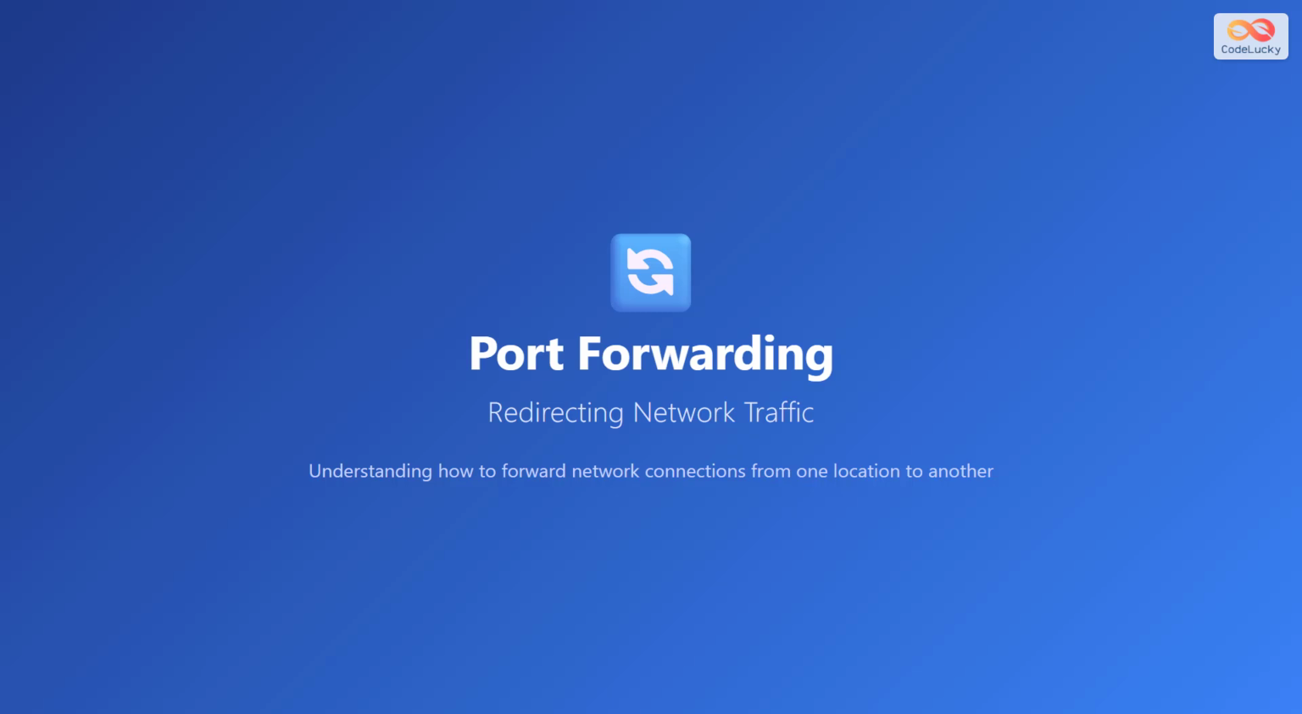In this series about computer world terminologies and concepts, we will explore how to redirect network traffic from one location to another. Port forwarding is an essential networking technique that allows you to access services running inside your private network from the internet. Let's dive in and understand this important concept.